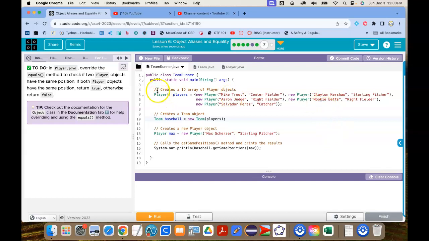I get it. So here in the Team Runner class, I have an array of player objects, and there are name and position, name and position, name and position, name and position, name and position. And then we create a team object that takes that player array as input. And then I have a new player object down here called Max, and that's Max Scherzer as a starting pitcher. So there is a starting pitcher up there.